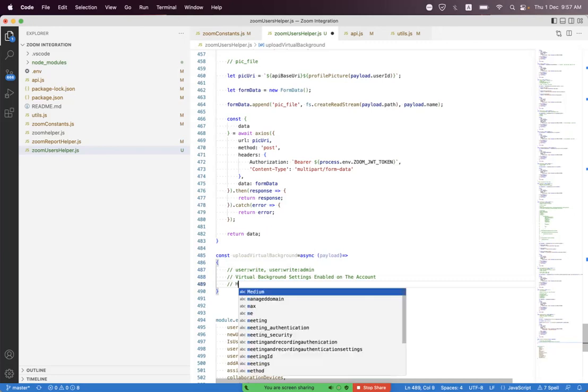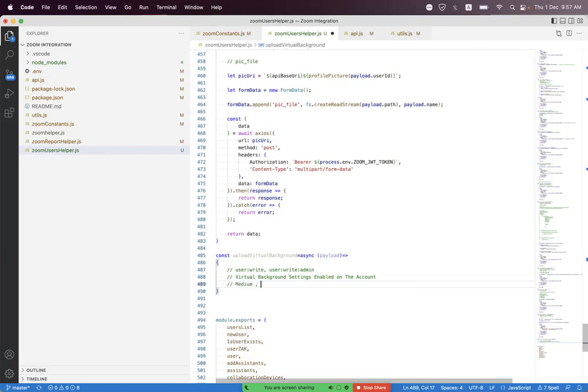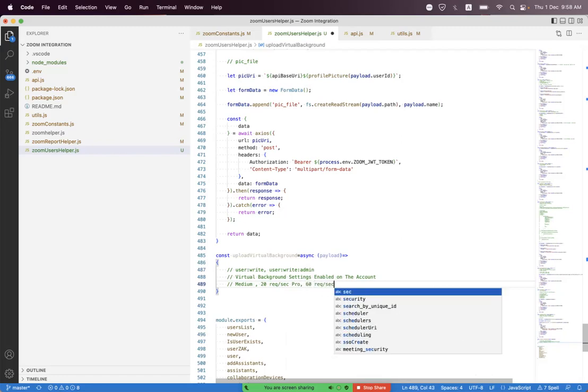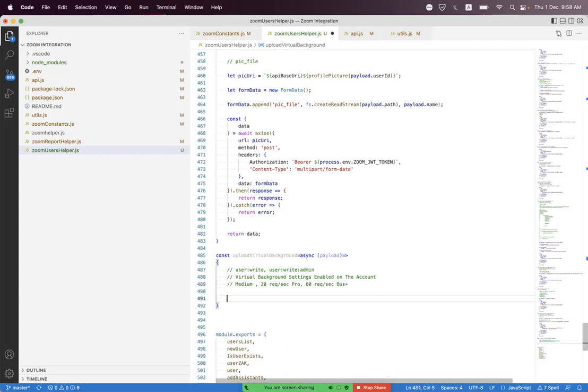This API has a medium rate limit. That means you can send 20 requests per second for the pro plan, and you can send 60 requests per second with the business plus plan. And you can only upload JPG, JPEG, GIF, or PNG image files.